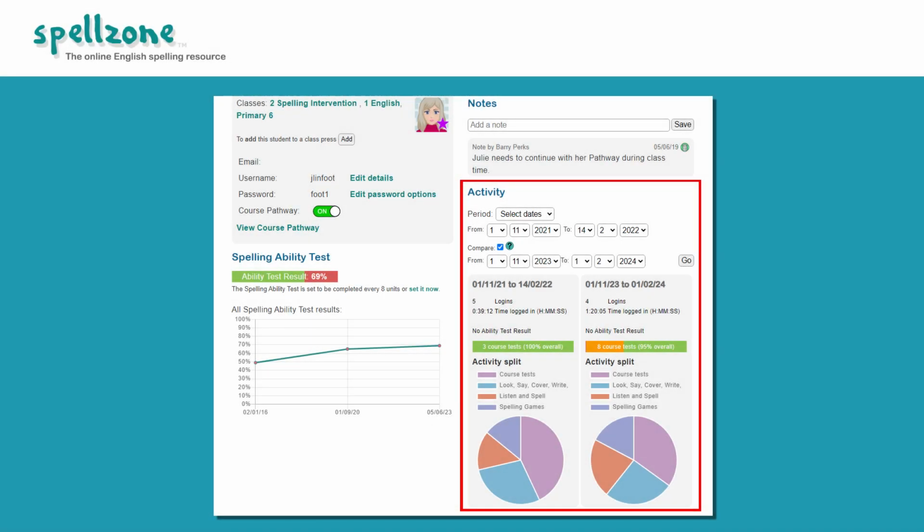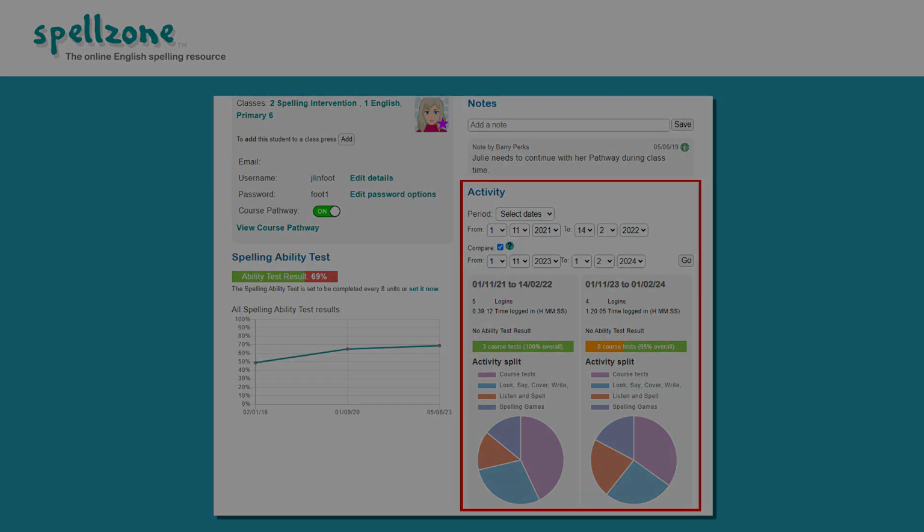The activity function allows you to compare a student's activity over 2 different timeframes, for example, this week versus last week or this term versus last term. It is an easy way to see if there are notable differences in the student's engagement.